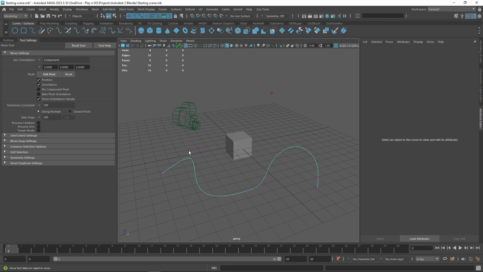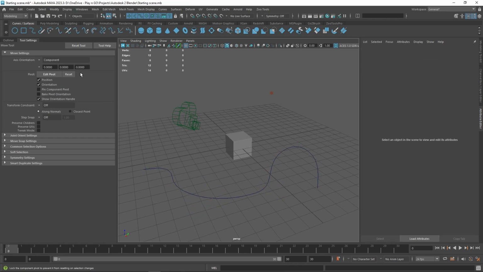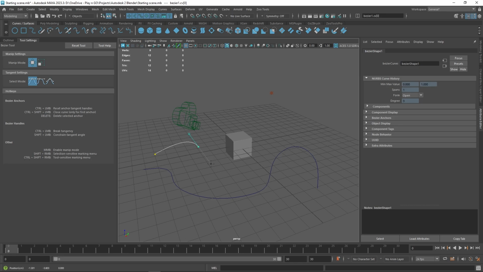If I want to control the verts for it, I'm going to control vertex, and now I can move all these verts and edit as such. If I want to create a Bezier curve, for example, I have this Bezier curve tool. I hold down my curve and drag. Otherwise, it will create these hard edges.